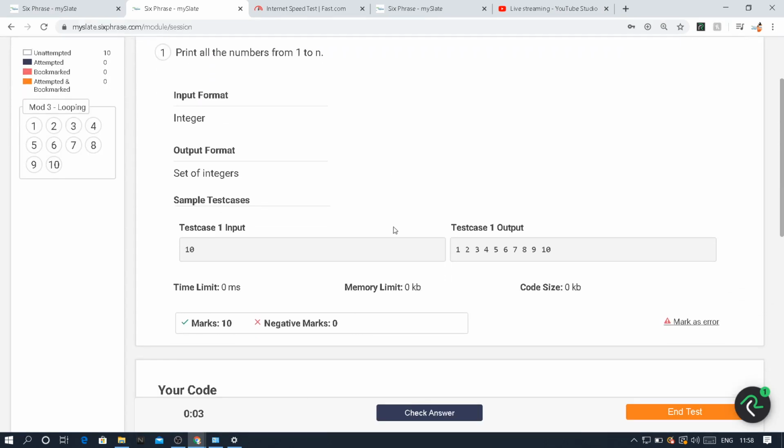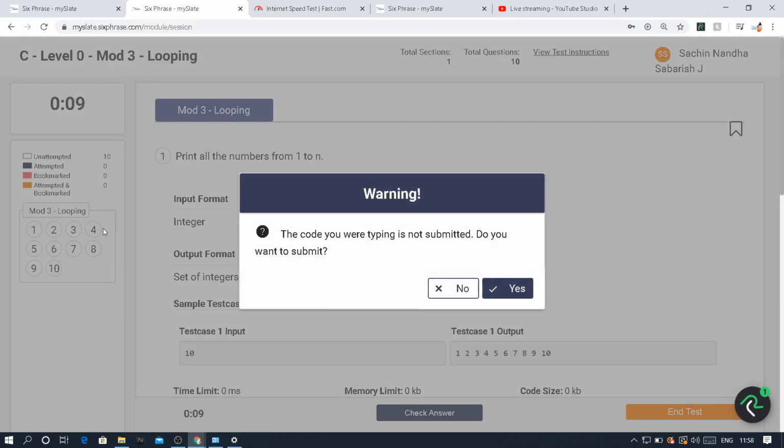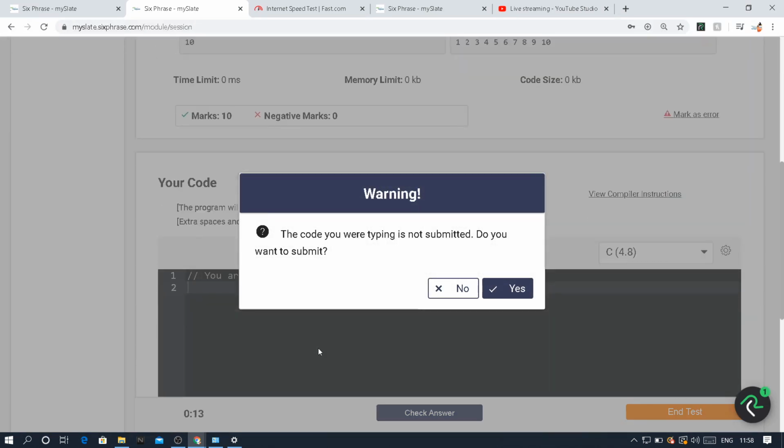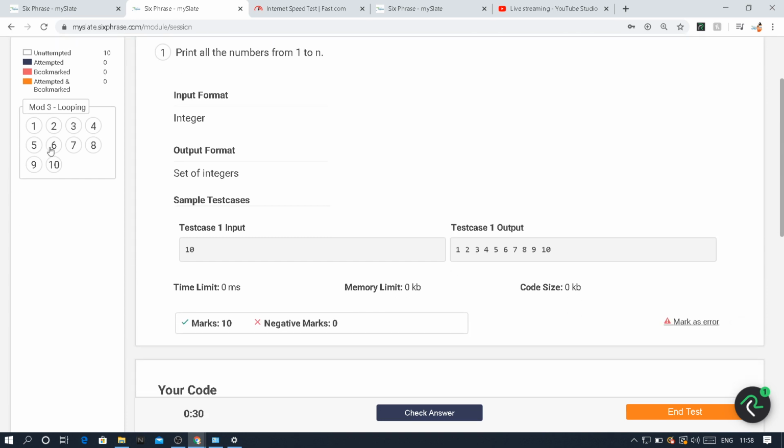In the problem page, on the left side you have the navigation bar where you get the numbers. When you click on one, if you are not writing or submitting any code, it will show a warning that the code you were typing is not submitted. Do you want to submit? I have written no code, so don't submit. Click on no. If you press yes, the empty page will be submitted for that question. So don't press that. Using this, you can navigate to any of the questions you want.